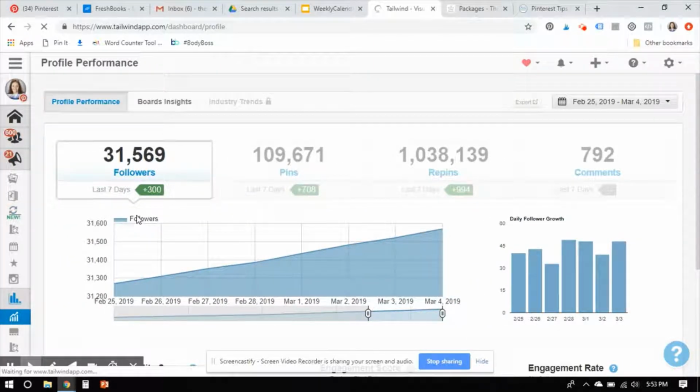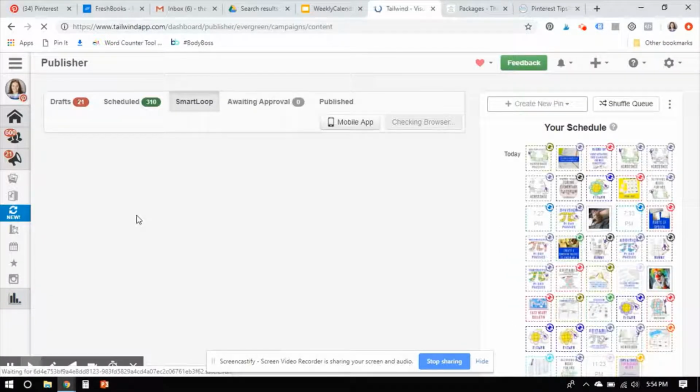Now, I already have loops set up. I have quite a few. So just know that yours is going to look significantly different from mine if you are just getting started, and that is totally okay. But I always recommend people start with 3 basic loops as a TPT seller.